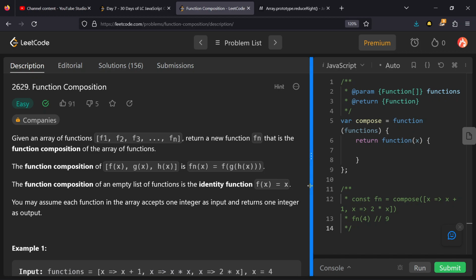Channel, and today is day 7 of our JavaScript challenge, and today's problem is function composition. And the statement is saying that given an array of functions f1, f2 up to fn, return a new function fn that is the function composition of the array of these functions.